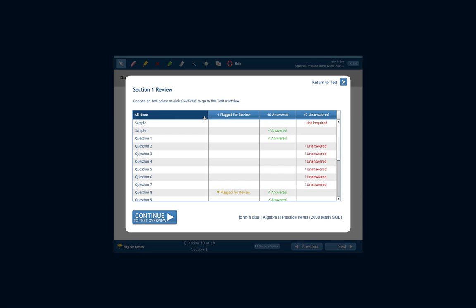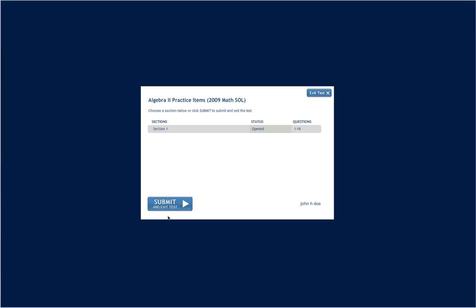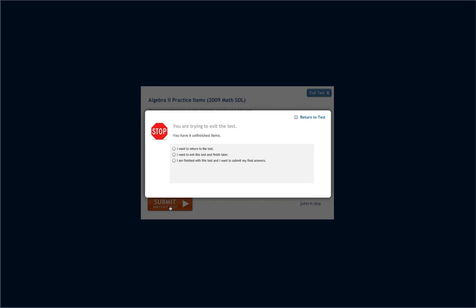We're now going to review one more set of screens. Click on the Continue to Test Overview button in the lower left-hand corner of the screen. Now click on the Submit and Exit Test button. You will see a stop sign with 3 choices. It's very important to review these 3 choices.